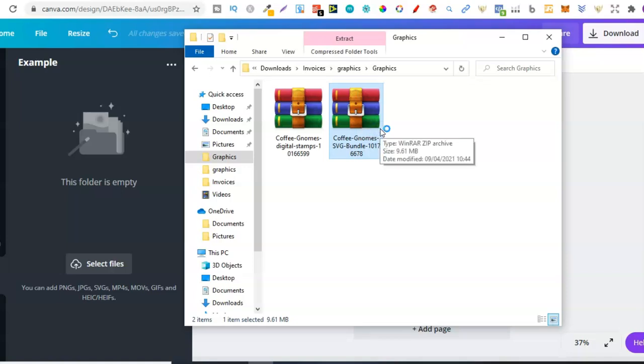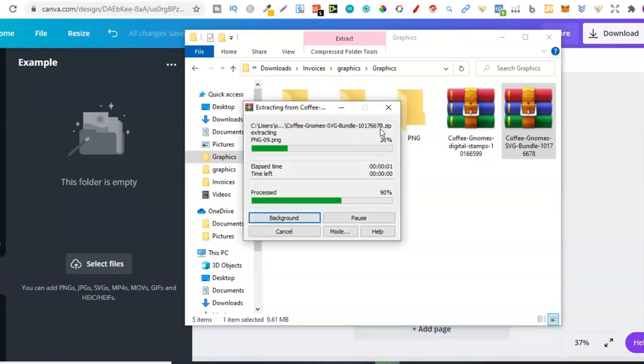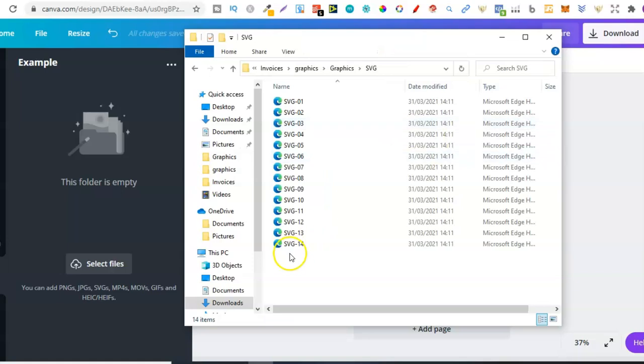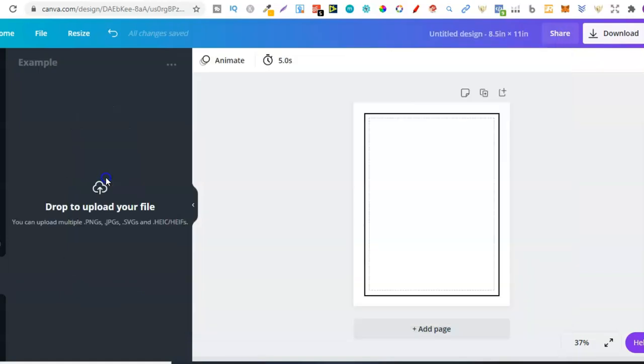Just give that a second. These are the SVG graphics. So let's take a look. We have the PNG and the SVG. So let's take the SVG. We want to take all of these. Now I'm just going to upload that into Canva.